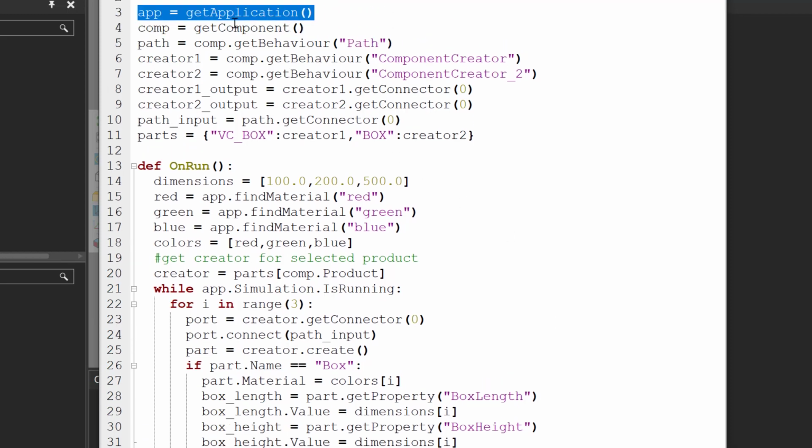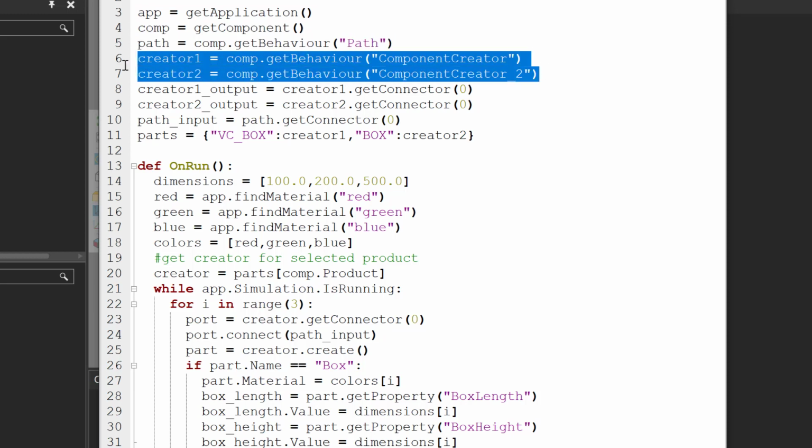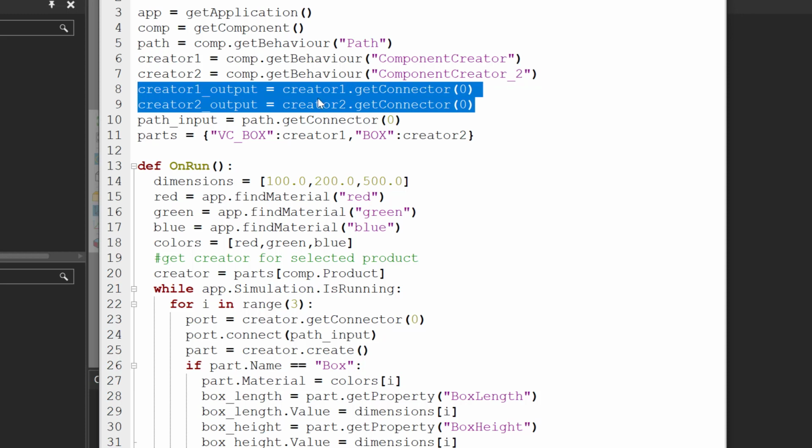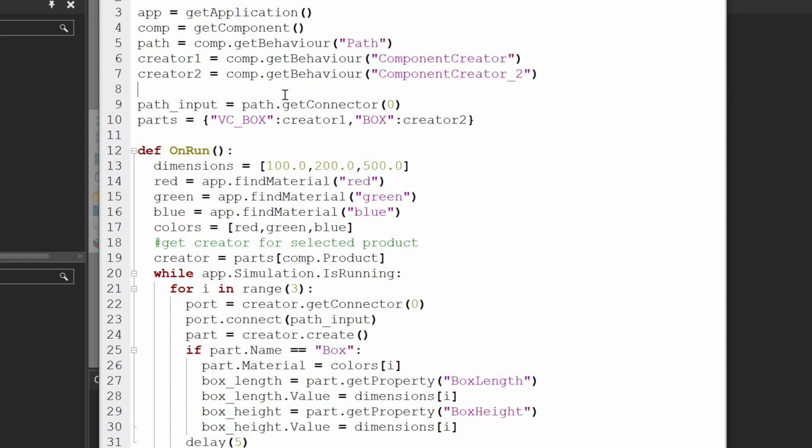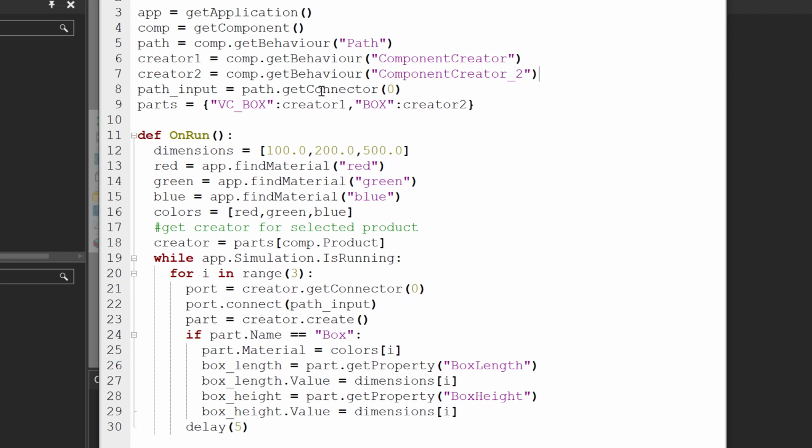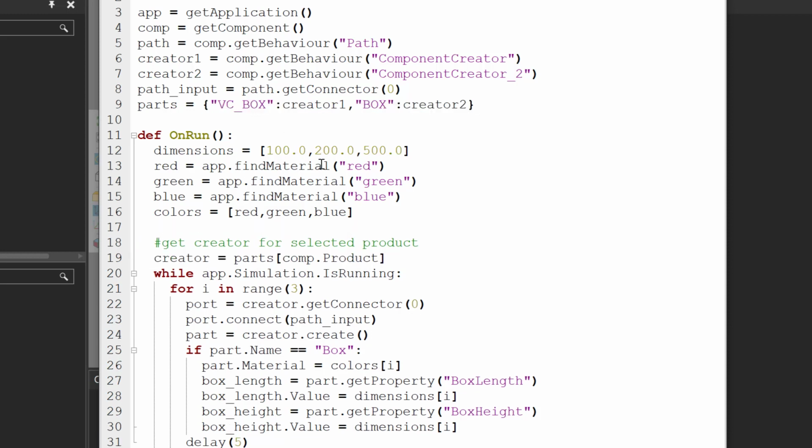We'll get the application object, the component, the path, both of the component creator behaviors. We have their output ports, but technically we don't need these anymore, so I will delete them. We have the input port of our path here. We have a dictionary that references which creator to use based on the value of a property in a component, which we are getting here. We have a list of dimensions that we may want for our product, some materials as well.